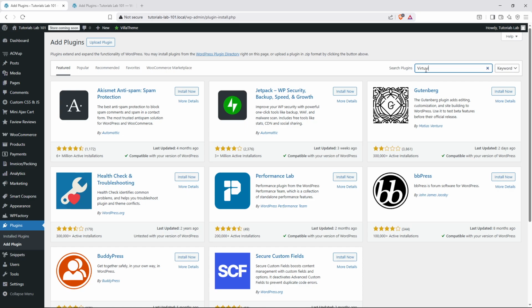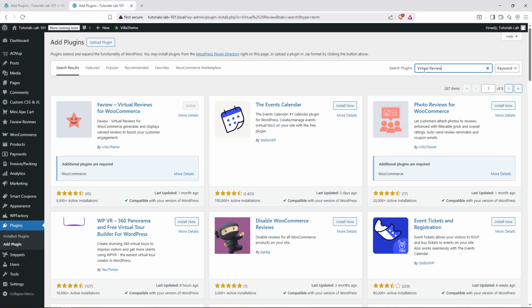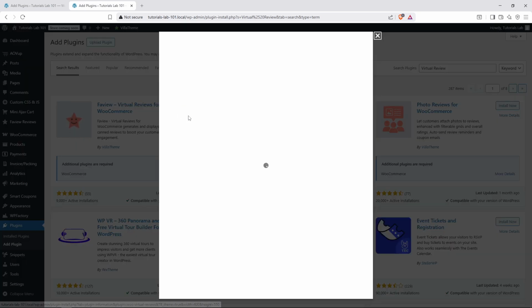From the search results that appear, look for a plugin called Faview Virtual Reviews for WooCommerce. Before installing, click on More Details to get a comprehensive overview of what this plugin offers. Take a moment to understand its features and functions, as this will help you use it more effectively later. Once you're satisfied and ready to proceed, click on Install Now.